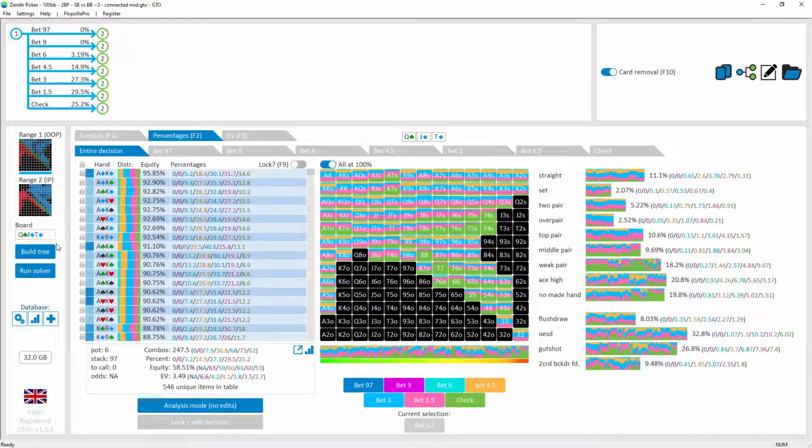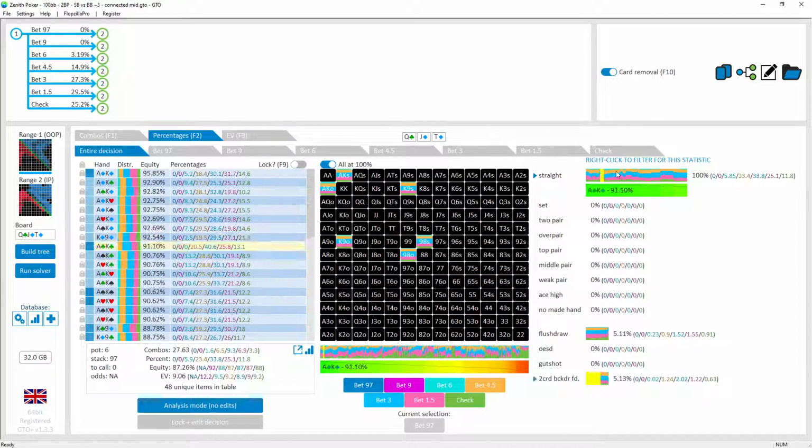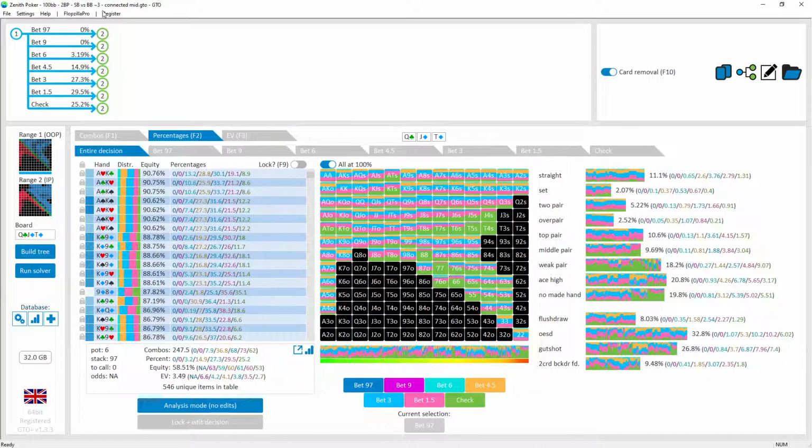Of course, there's two other straights: the king 9 straight and the 9-8 straight. Both players have many combinations of each of those, but the ace king straight being the absolute nuts at this stage really affects the strategies for both players.